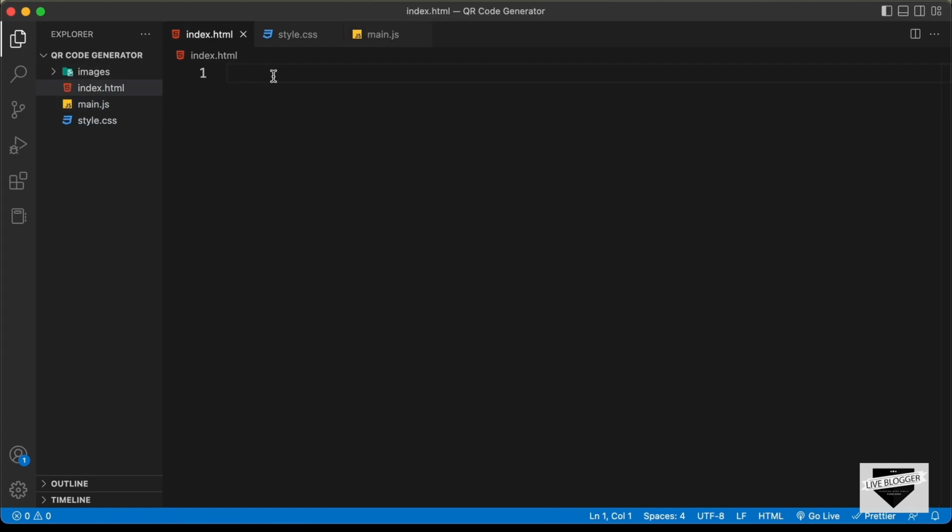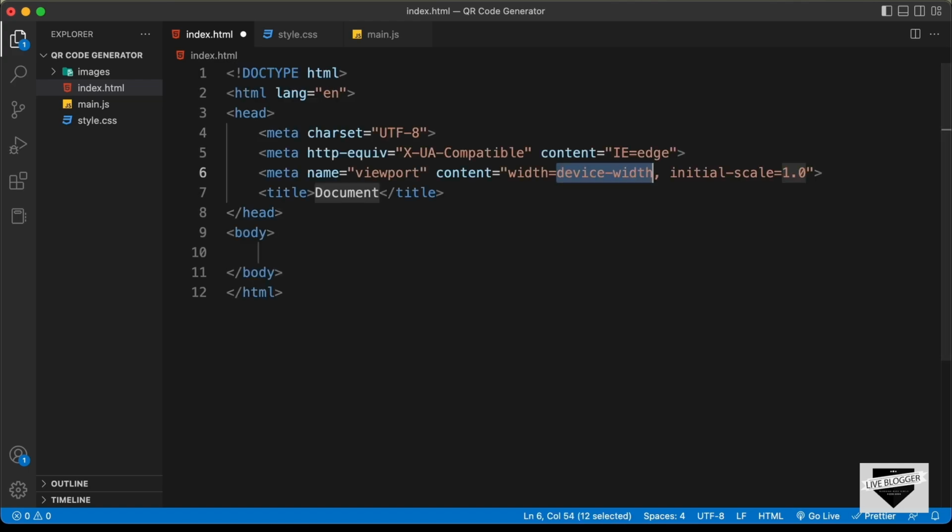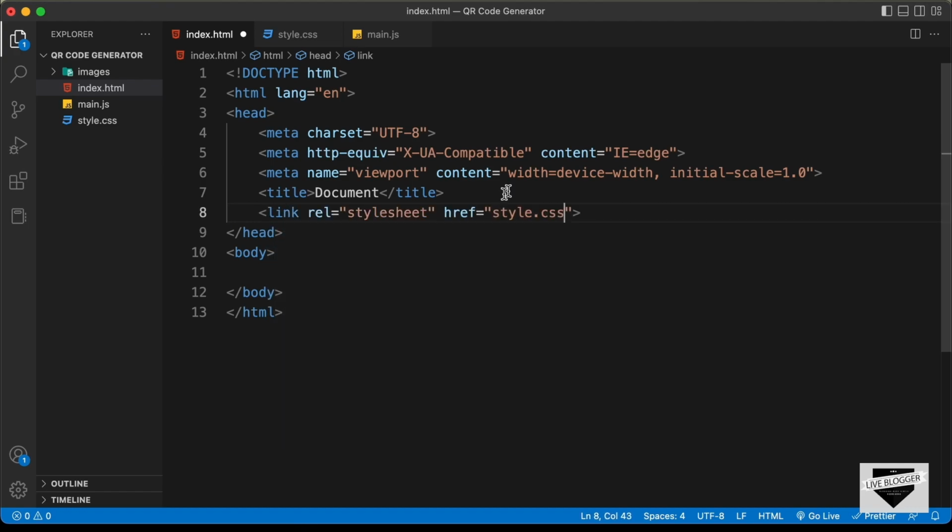Now in VS Code you have this shortcut where you can just press exclamation and press tab, and you will have this basic HTML5 code. Let's link our CSS file here, and let's also link the JavaScript file in the body. I'll type script:src and press tab, and here I'll type main.js.